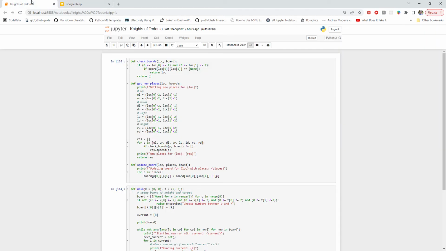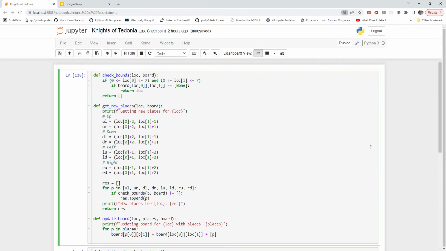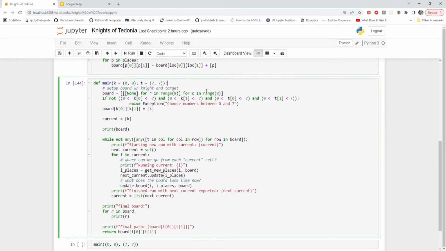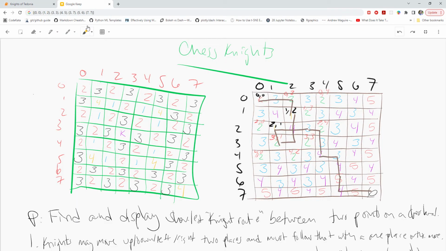So what I ended up doing is doing this in Python, and let me just walk through some code here. What we're doing first is setting up the board, and this board is just a list of lists. It represents the different cells in the board, and there's a None in each of them. I want to make sure that the board, which is 0 to 7, you put in where the knight is located. I'm saying the knight's located at 0, 0, and the target is 7, 7 to start with, which is this example here.